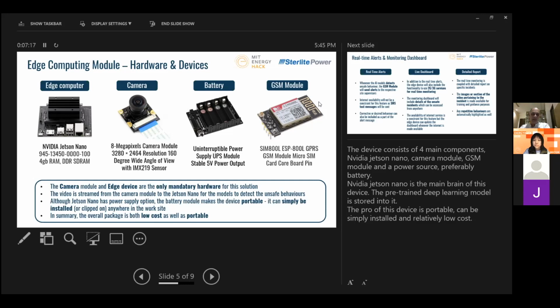So these batteries have to be charged or replaced regularly? They can be recharged, yeah. This UPS model can support rechargeable lithium batteries as well.